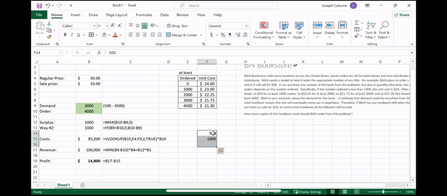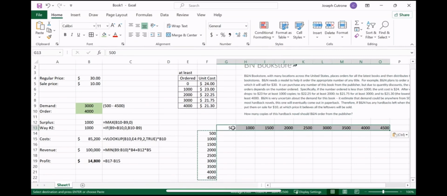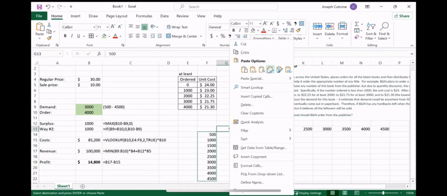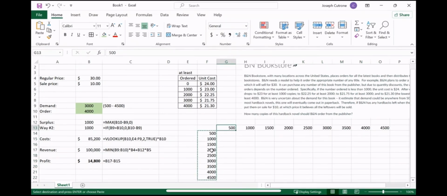500, 1,000, and then we'll highlight the two and drag it down to 4,500. And because I know what the demand's going to be, this is probably what I'm going to order as well. So we can paste this number transposed. And if you saw how I did that, you can highlight, come over here, right click or do paste special, transpose. This will take a row to a column and a column to a row. So just a little bit of a shortcut to make a table.